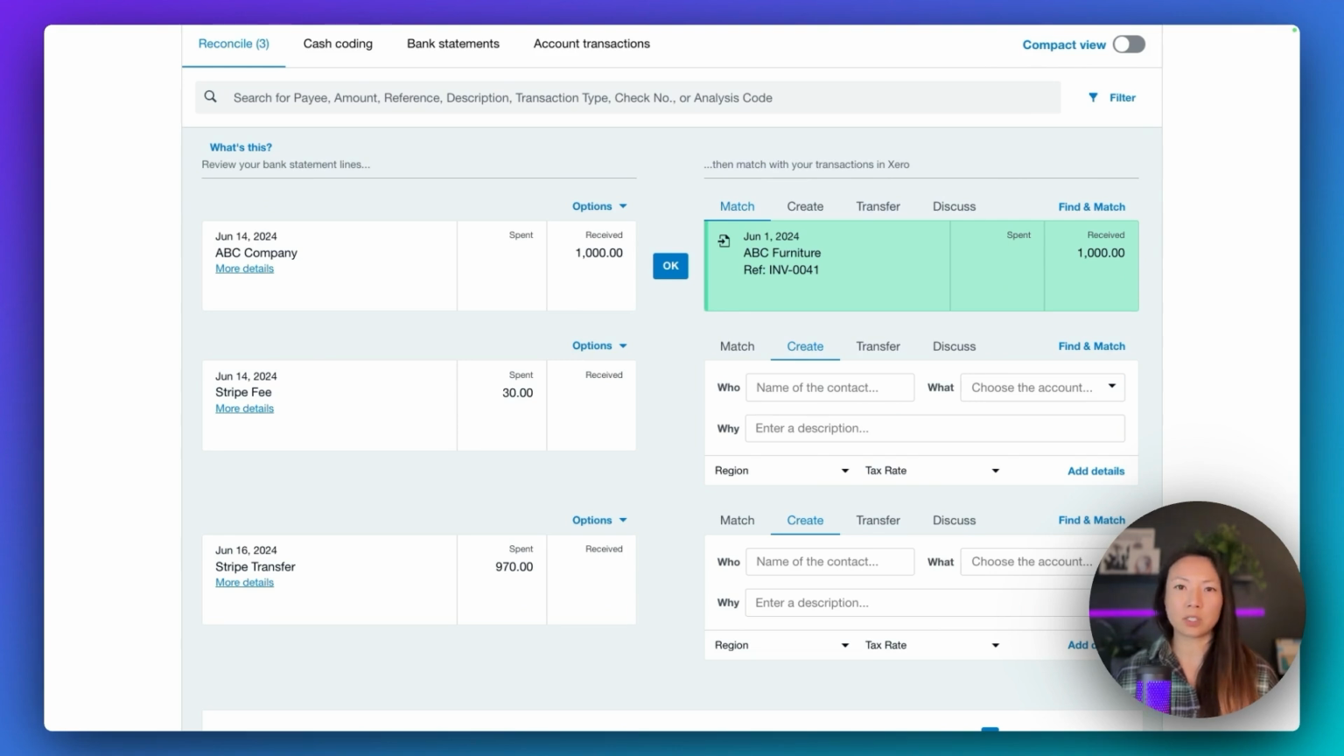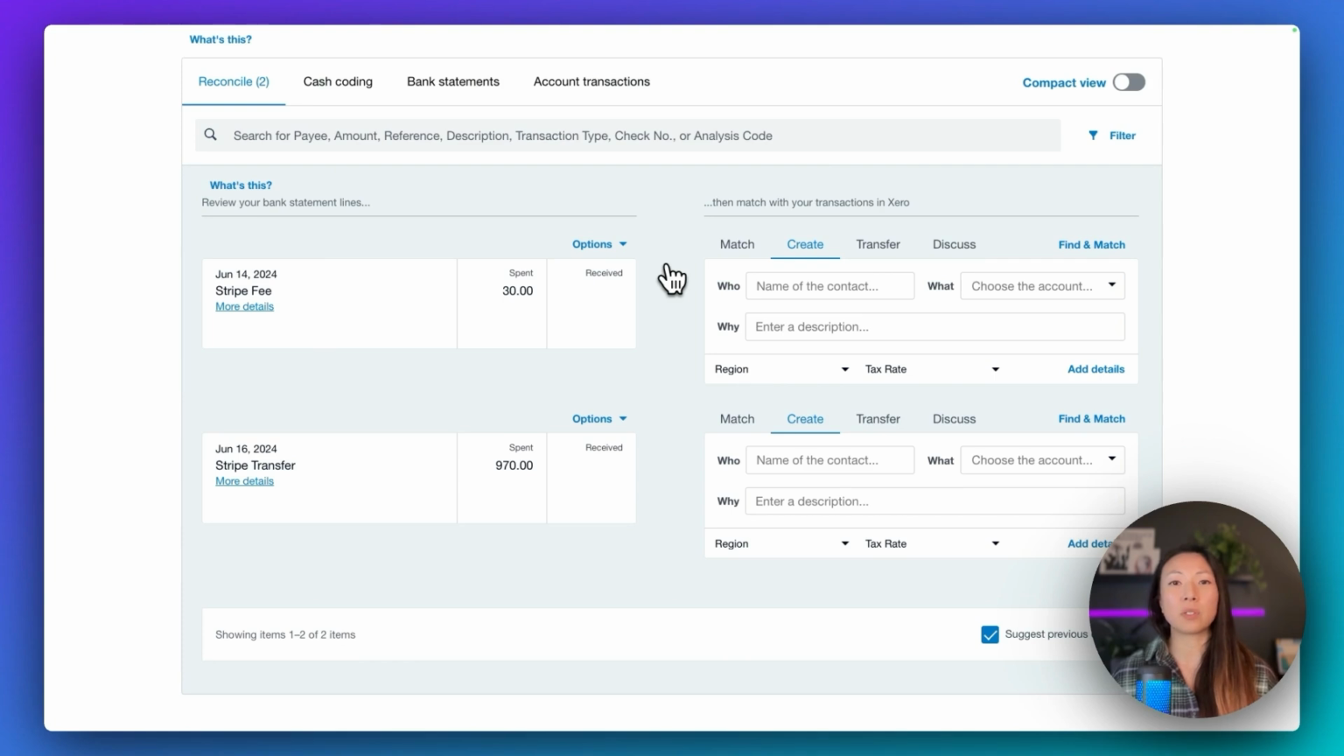And I have one transaction here to make it really easy to understand what's happening. So you have that $1,000 payment coming in from ABC Company. That's what this is. This is the Stripe transaction. And then what Xero is doing, and why it's matched green, is because Xero is matching it against the invoice that you've already created in the past. So all we have to do is verify that this is accurate and click OK to reconcile those two line items together. Now, what we have remaining are the fees.